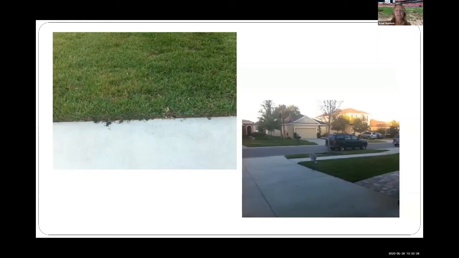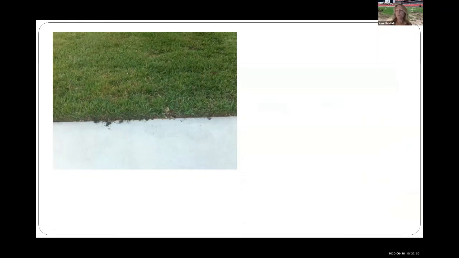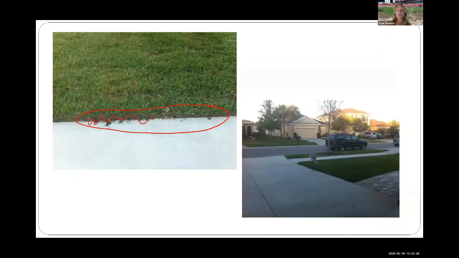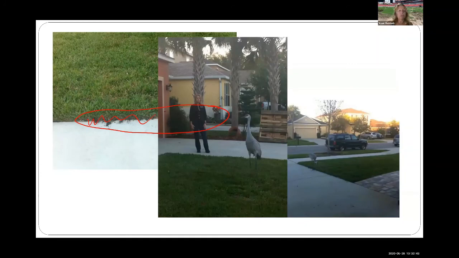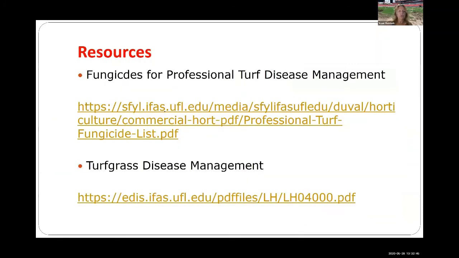Okay, and I think this may be my last one. And this is where I have homeowners that'll be all upset. They'll think this is some kind of an insect issue because there's dirt out here. And this is actually from sandhill cranes going along the edge picking to find some grubs and worms to eat. So just be aware of what you're looking at.